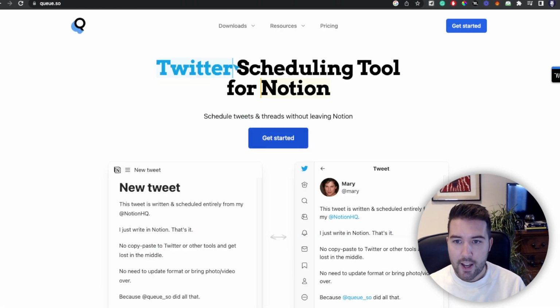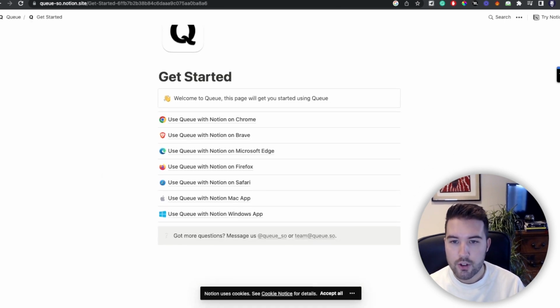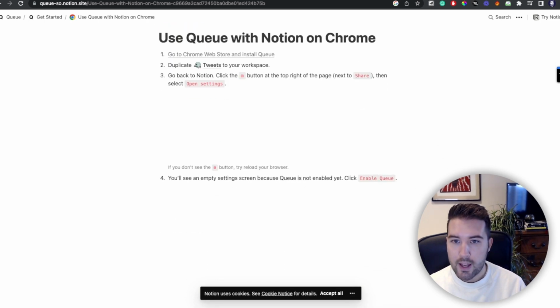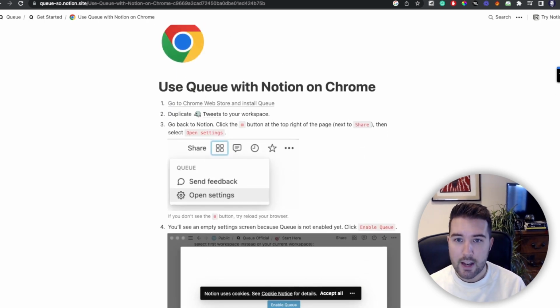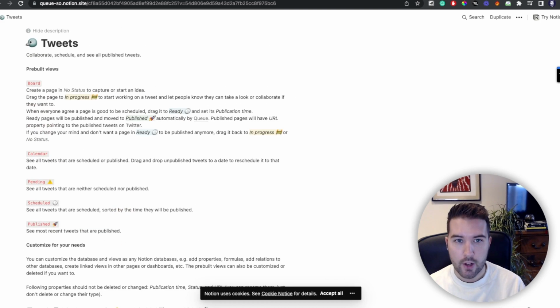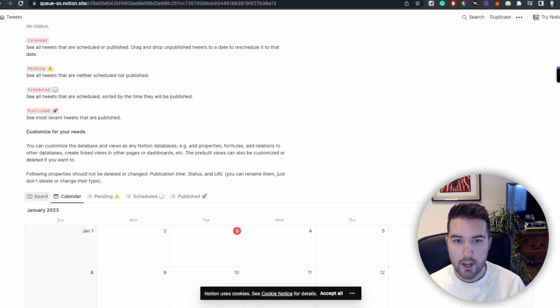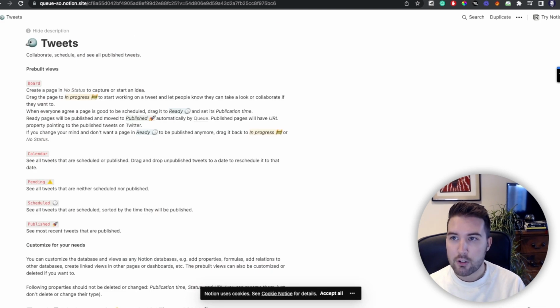So how do you actually set it up? Now, this is really simple, and I love the way they've done this. They've actually set up a Notion document to show you how to do it. So if you want to do it on Chrome, it's really simple. You download the Chrome web app, you duplicate the tweets template that they've got here. So that's this one here, and I've got rid of all this stuff because it looks awful. But this, as you can see, is the same as the one that I've got in my Notion. You just duplicate that to yours, and it works absolutely fine.